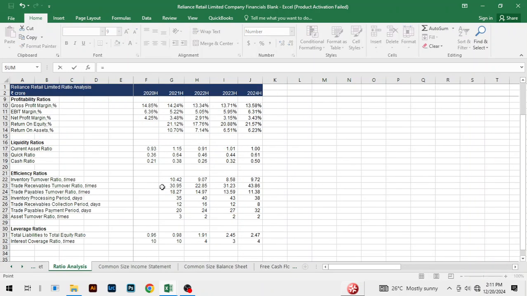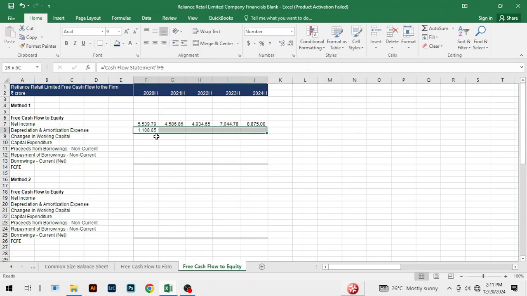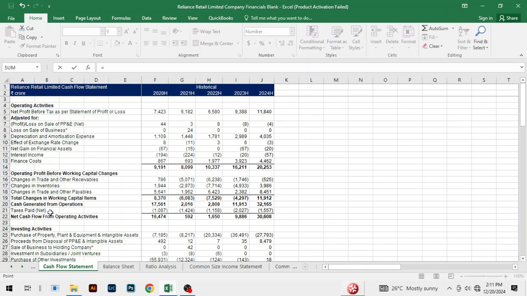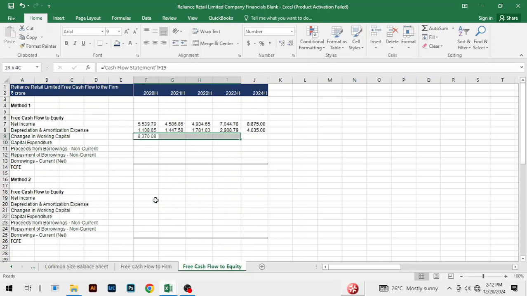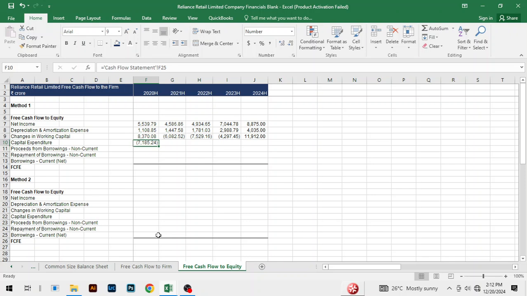Depreciation, we link it from the cash flow statement. So here is depreciation, and we have to link changes in working capital. Changes in working capital, we also link from the cash flow statement. So here, total changes in working capital, and then we copy that right through, and we also link through capex, right? And then we copy that.